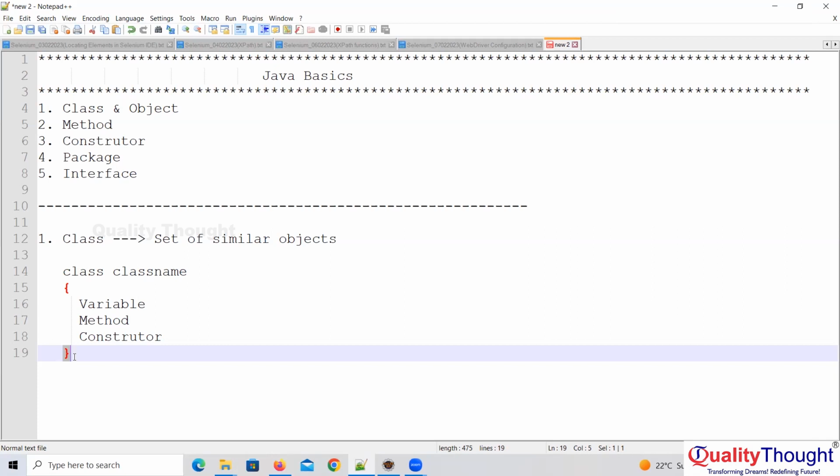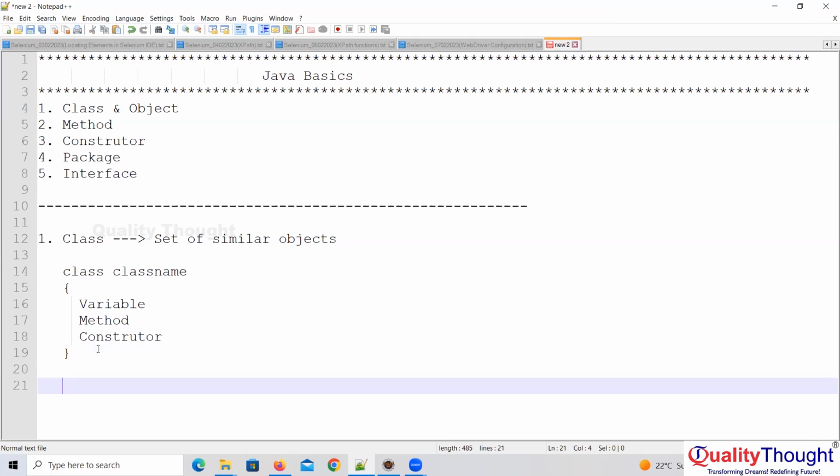What is a class? Classes are nothing but sets of similar objects. How to define a class? Class, class name. It consists of variables, methods and constructors. So what is a variable? A variable is nothing but a memory location name.